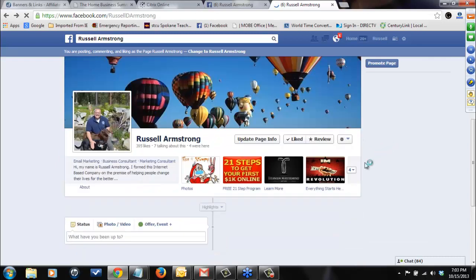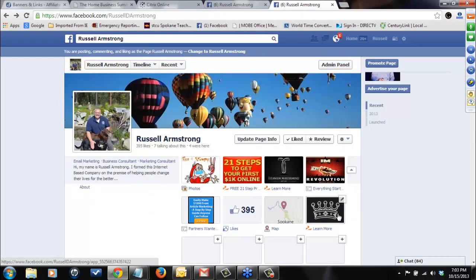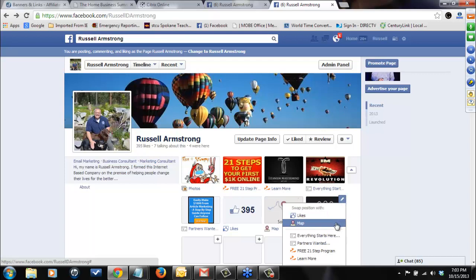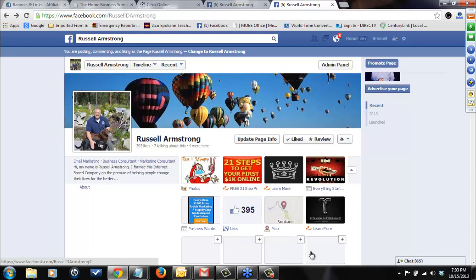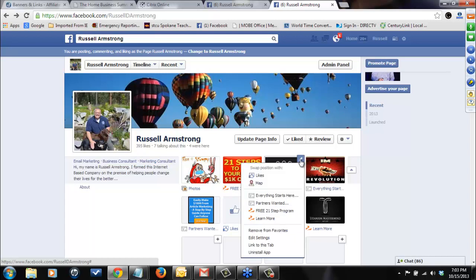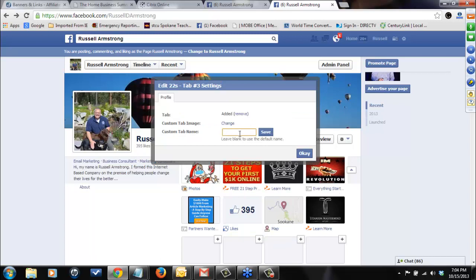All right, so now what we've got to do is change the tab itself. So the first thing that I want to do is move the tab. I want to put it up front because it's one of the things I'm promoting. So let's change it with learn more. Okay. Now I obviously don't want a crown there, although it kind of does fit in with My Online Empire. But I want to go ahead and change the picture. So I'm going to go over here to Edit Settings. All right. And what I want to do is join me.